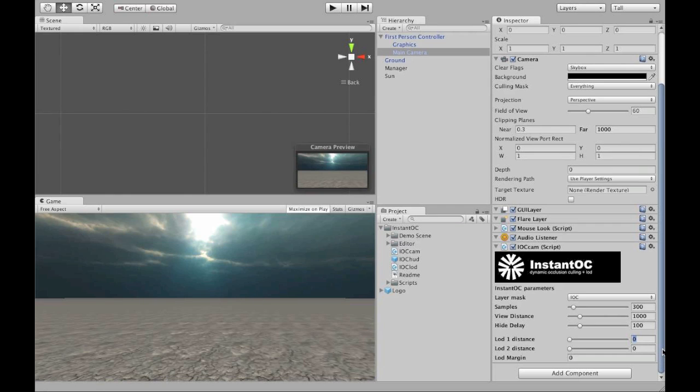I want to see the highest polygon object in a distance range from 0 to, let's say, 50 meters or 50 units, Unity units. Then between 50 and 100 I want to see the LOD 1, so the medium density object, and over 100 meters I want to see the lowest polygon version. And now we have to set the LOD margin.